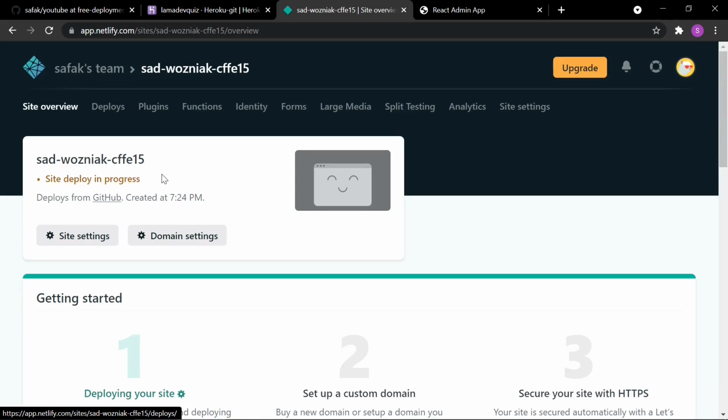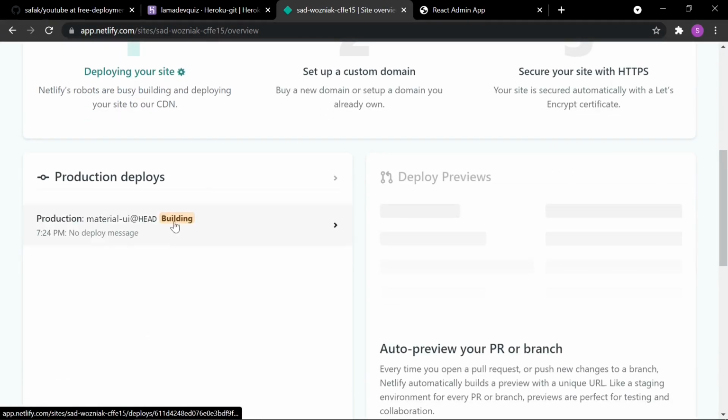Okay, our site is in progress. As you realize, we don't have to download anything. We don't have to build our application, or even install our dependencies. Everything is automatically here. And it's awesome.